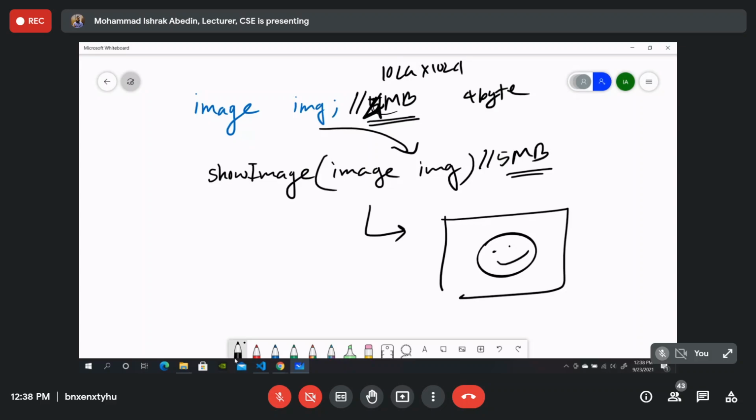This whole image is 1 million times bigger than just 4 bytes, just an integer. One image is 1 million times larger than an integer. So it will take some time to copy. As a result, our program will become slow, and second, we are copying them unnecessarily. If we show multiple images, we're wasting a lot of RAM by copying them again and again.